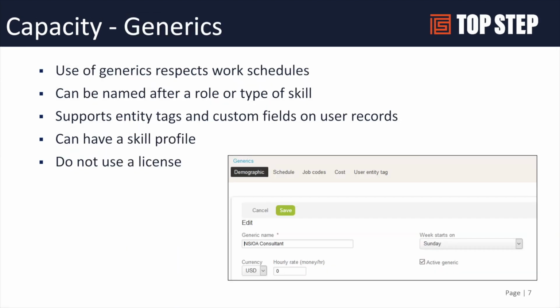Before we go into the additional utilization of FTE, we need to talk about generics, generic resources. So I'm sure all of you are aware of the benefit and the usage of generic resources. Generics basically are free users that you cannot log in as, but you can define generics in any way you like to be able to use them in OpenAir. And in a lot of ways, they behave very similar to a full user.